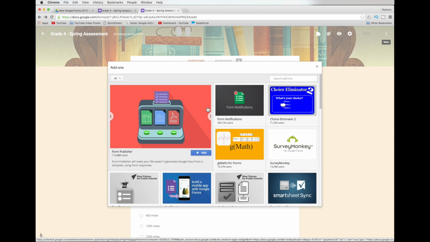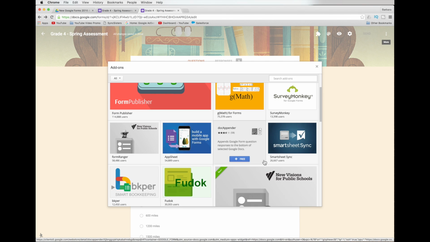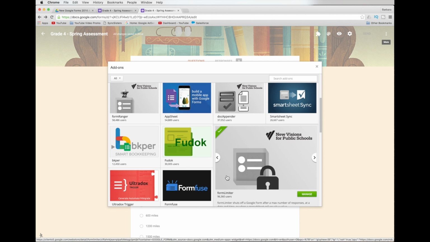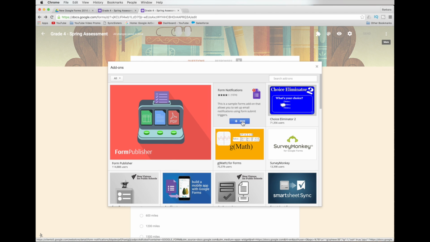First of all, notice there's no check mark here. If I go down, this one has a little green check. That means I've installed it. This one I haven't, and it's free. I'm going to click on that.